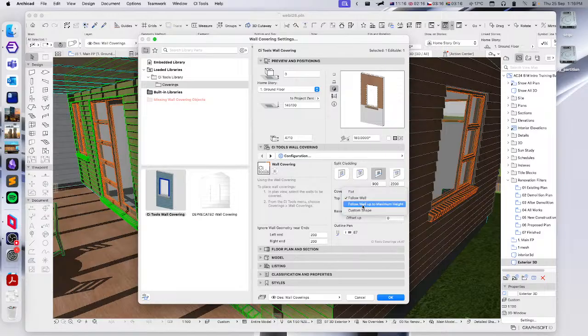And then we have follow wall up to maximum height, which does exactly what it sounds like. It'll do the same as follow wall, but then it will also truncate at a certain height. And custom shape will allow us to define the shape that we want using a series of nodes on the wall covering, so that you can completely customize how the top shape should look. I'm going to go back to follow wall though, and that's probably what you'll want to use in most cases.